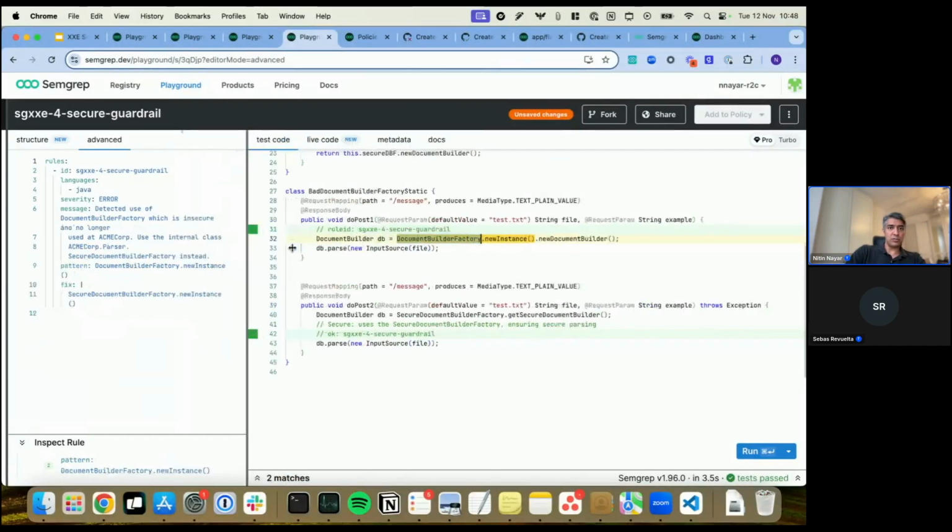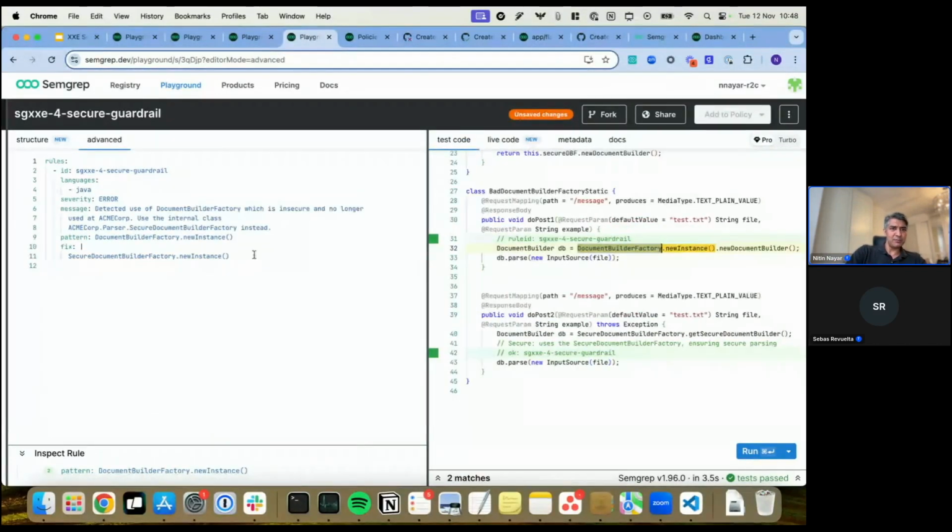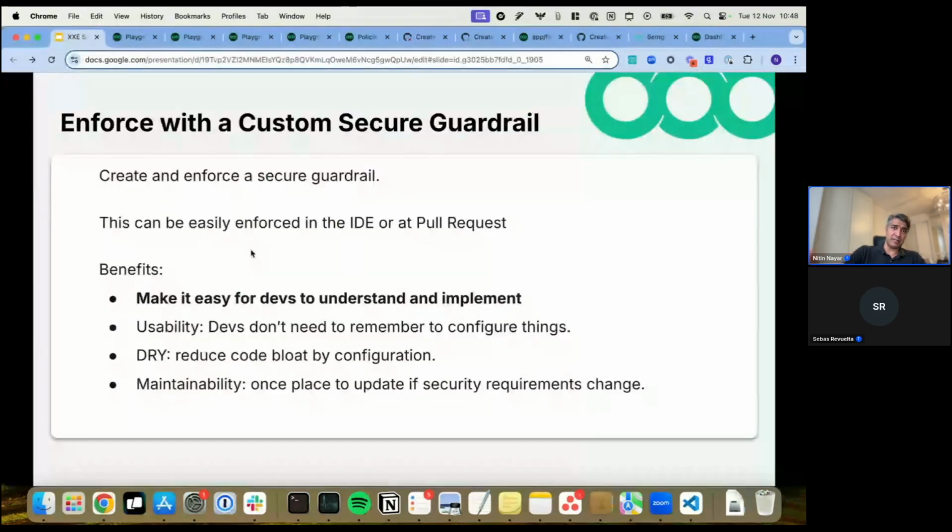And what this does, it also makes my rule really simple. It says, hey, my pattern is document builder factory.new instance, and the fix is secure document builder.new instance. Really simple, really easy, right? So that's how we do it. Very, very easy, simple way in which our developers can write a secure guardrail, right? Very easy for them. And it comes with a lot of different benefits.